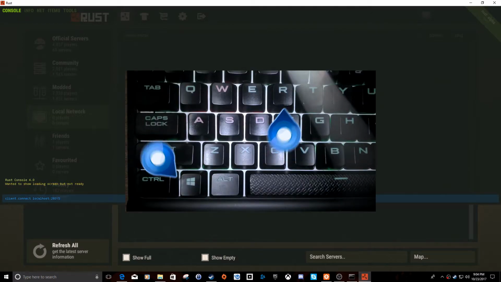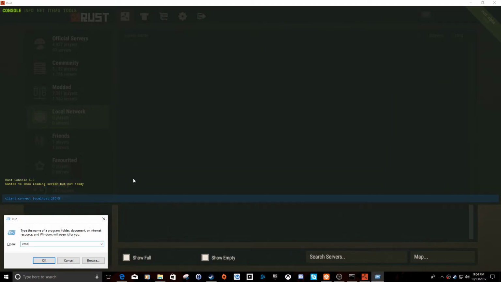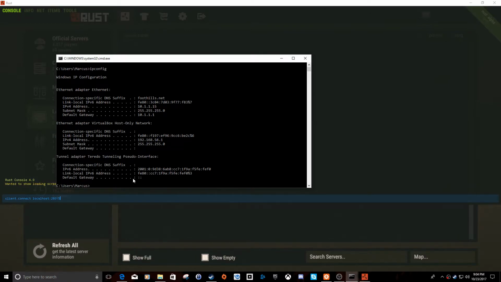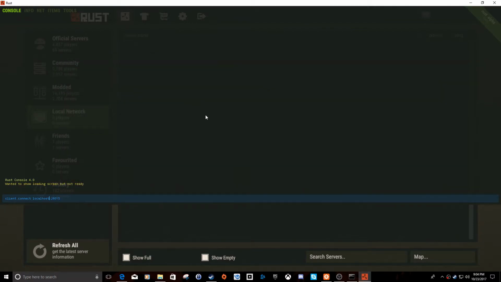Now, if it's running on a separate machine and you don't know the IP address to that computer, hold the Windows key on your keyboard and press the R button and run the command cmd, and then run the command ipconfig. This is on the computer that's hosting the Rust server, and you can see here that the IPv4 address is 10.1.1.15 for this computer. And so instead of saying localhost, if this were a separate machine, you could say 10.1.1.15:28015, because that's the port that the server is running on.